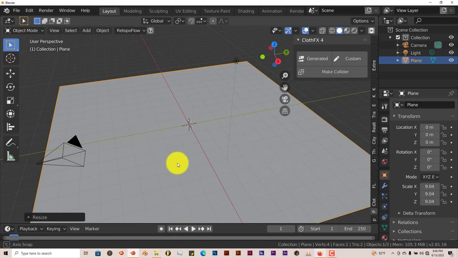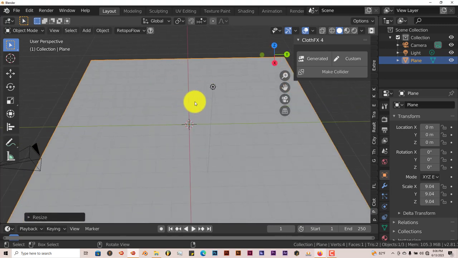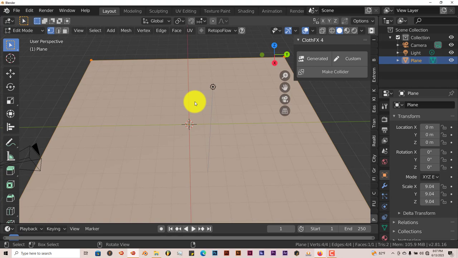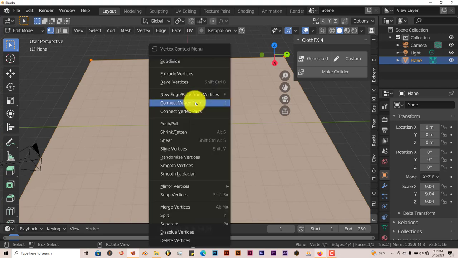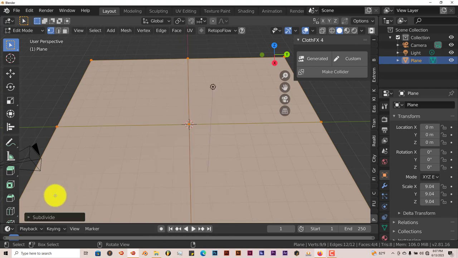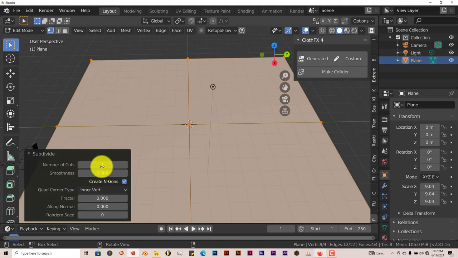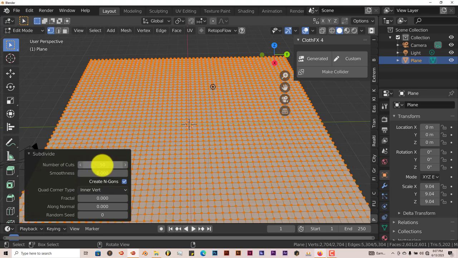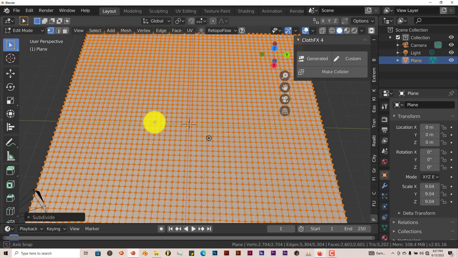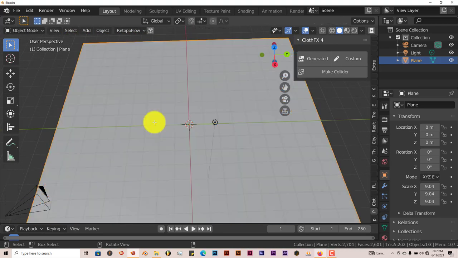So with our plane, we're going to go to Edit Mode by pressing Tab and W on our keyboard. Left click on Subdivide from the pop-up menu. And then we're going to expand this side menu. For the number of cuts, we're going to left click in there and press 50 to increase the subdivisions, because you want a good tear on the cloth. And then press Tab again.